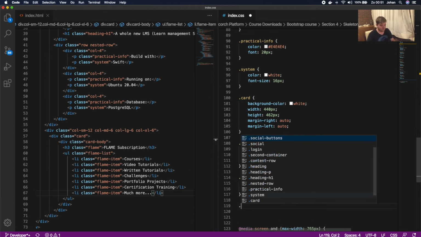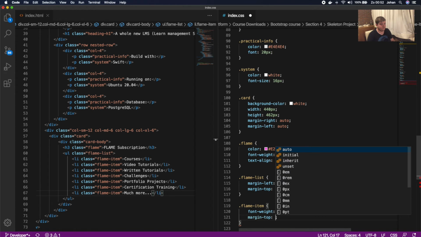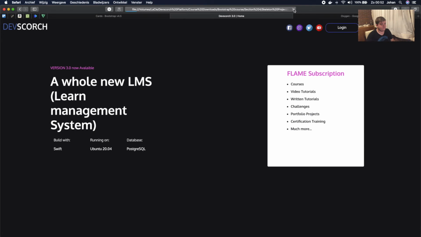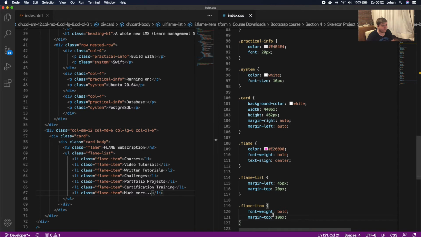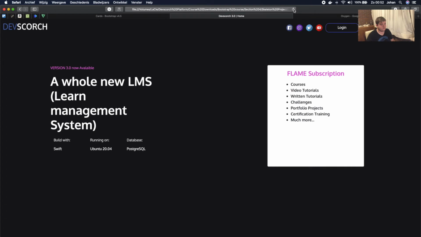Okay, so we're going to call the flame item. So on the flame list, we're going to call dot flame item. And we're going to give this a font weight of bold. We're going to give this a margin dash top of 10 pixels. Let's see how this looks. Ooh. No, I don't like the margin. We're going to delete the margin top, and we're going to give this a font size of 18 pixels. Let's see how this looks. Maybe 20.